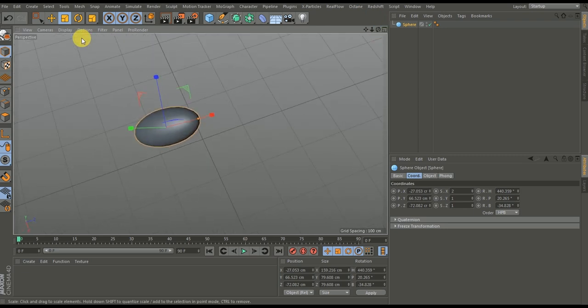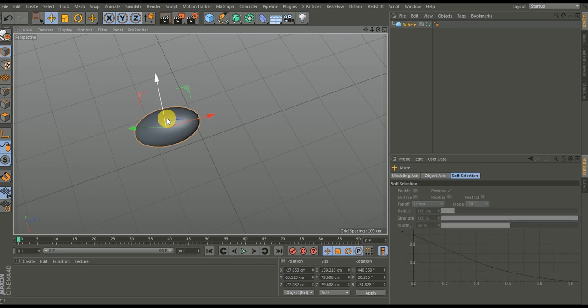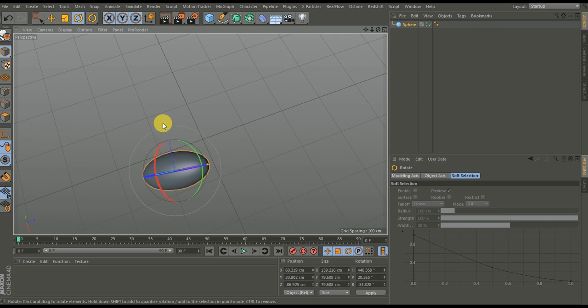Alright, so that is it about the transform tools really. But each of these have shortcuts also. Now if I go to my move tool, I'll hit E on my keyboard, it takes me to my move tool so I can move this object. If I hit R, it takes me to my rotate. If I want to go to scale, I hit T, then scale. So one more time, E for move, R for rotate, T for scale.